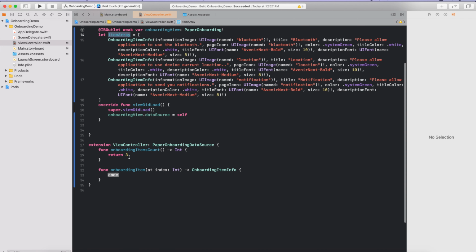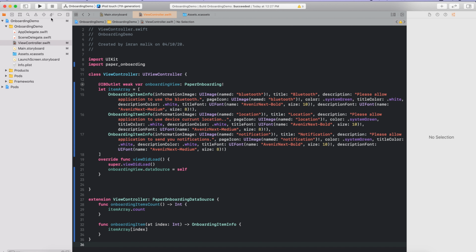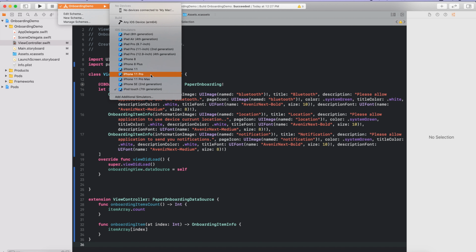Now we will use it here as a count, and also the index, we will pass the index here. So you don't have to actually write the return statement now in the newer Xcode. It will automatically get it if it is a return type of function, so you don't have to type it manually if it is a single line, otherwise you have to. Okay, so let me try to run it and hopefully it will work.